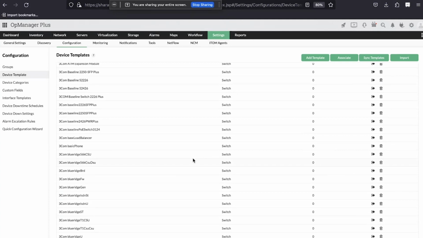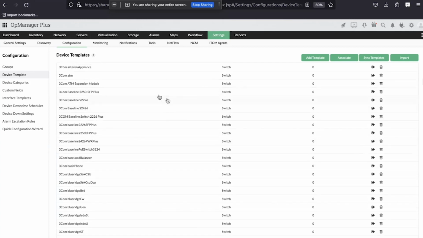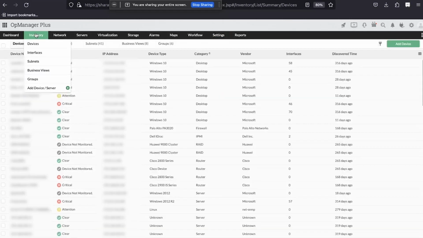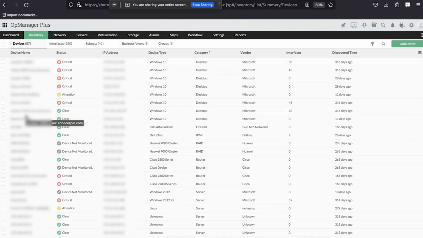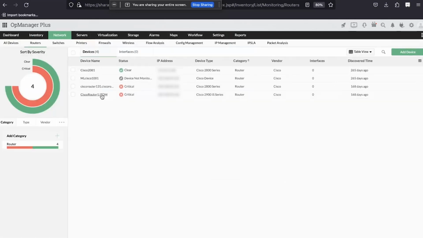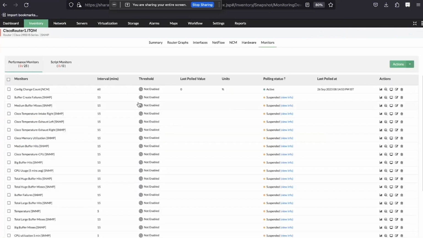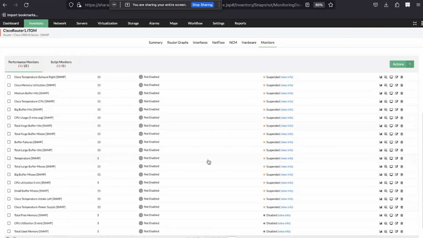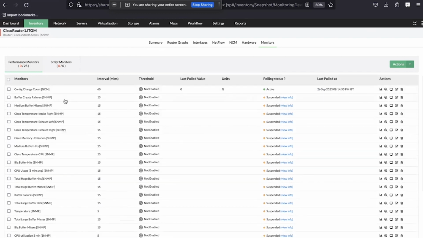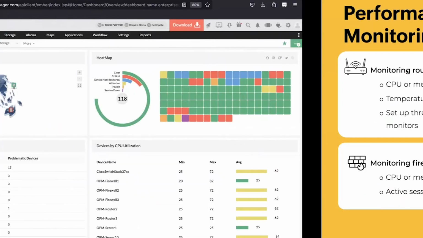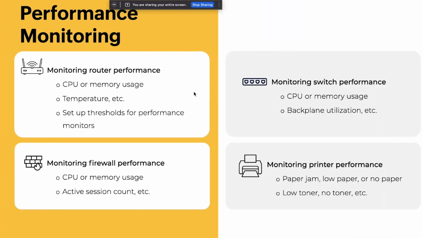So that's how you monitor performance. You can monitor the performance metrics for all the devices. Basically, for any device in your inventory, we can monitor the performance. Yeah, these are all the performance monitors. As you can see, this is very much relevant to this router, and that's how you monitor performance. You can do this for routers, switches, firewalls, printers, servers, all kinds of devices. So that's how you do performance monitoring in OpManager.